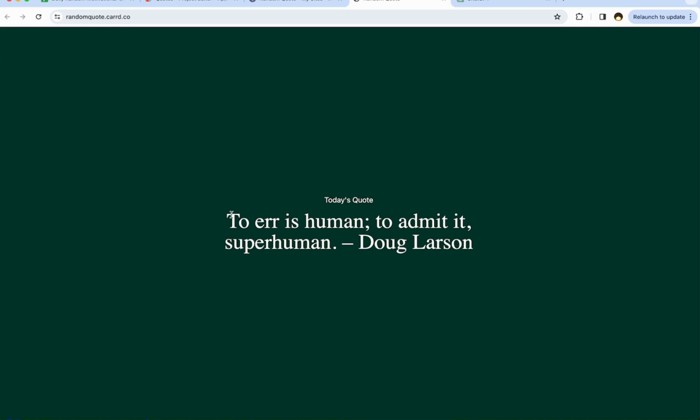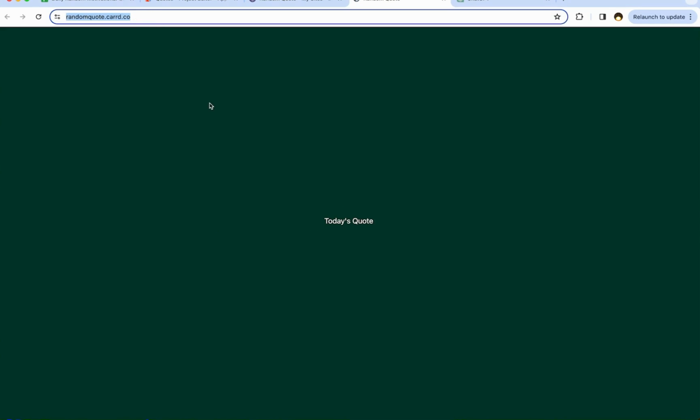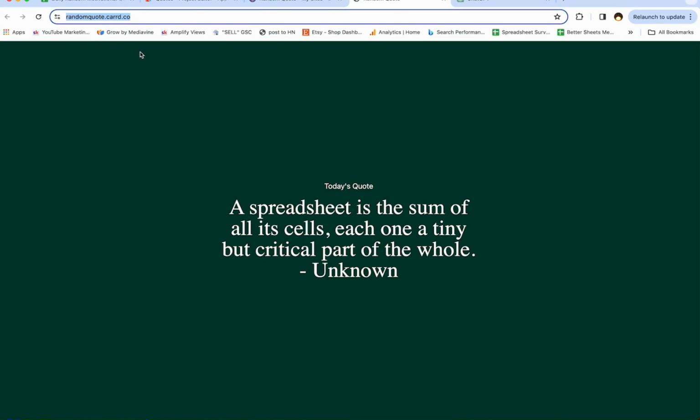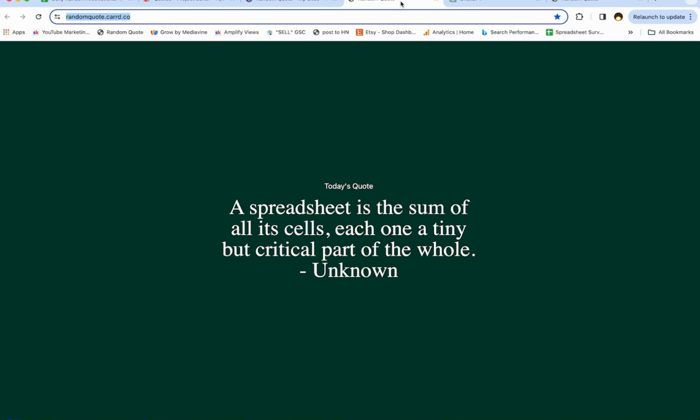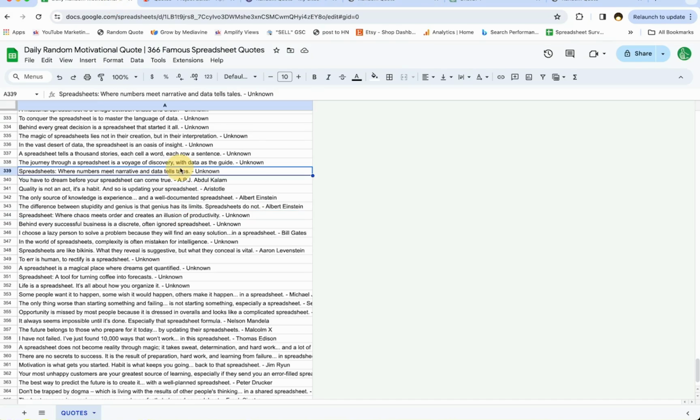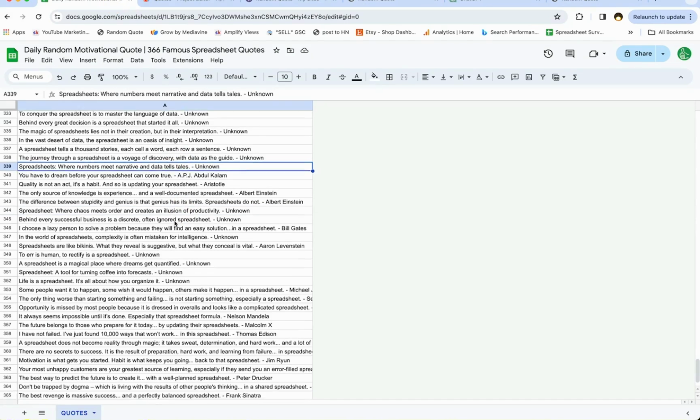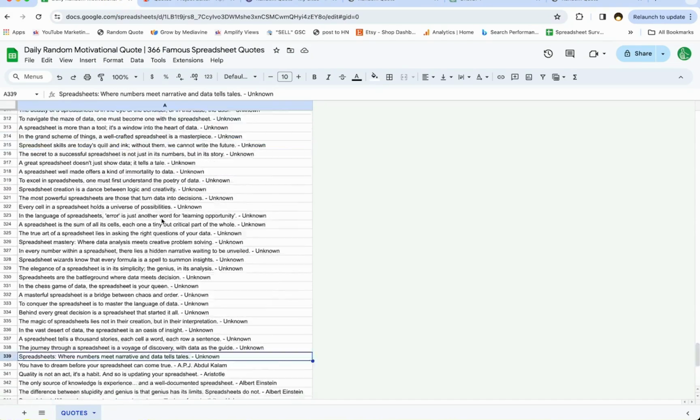And we can visit the site and see if it's working. And if there's any issues, we will see. "To err is human, to admit it, superhuman." Perfect. So now at randomquote.card.co, anytime we refresh this, we're going to have a new random quote. So we can do this every day. We can have this URL saved to a bookmark tab, maybe, or open this every time we open a new tab. It can be set to go to randomquote.card.co, and we'll get a random quote every time. I did make these quotes sort of inspirational and motivational, but also some of them, or most of them, have to do with spreadsheets. So I took a random assortment.